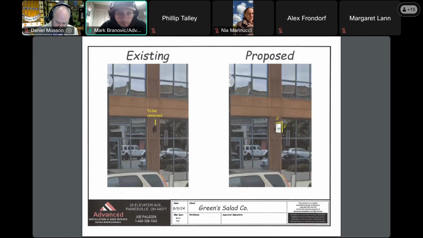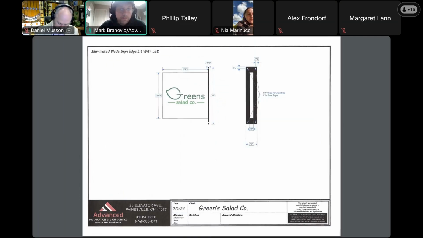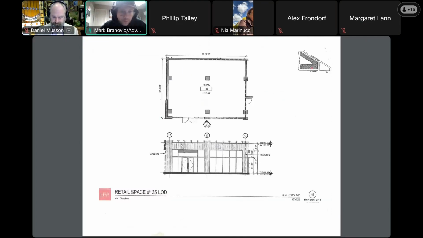The view of the proposed blade sign. There is a sconce on the wall that, as indicated, will be removed to install the sign. It's a 2-foot by 2-foot blade sign, edge lit illumination. Next slide, please. There's a side depiction and a mounting depiction of the blade sign. Next slide, please. And just a detail of the storefront as existing. And that's all I have.